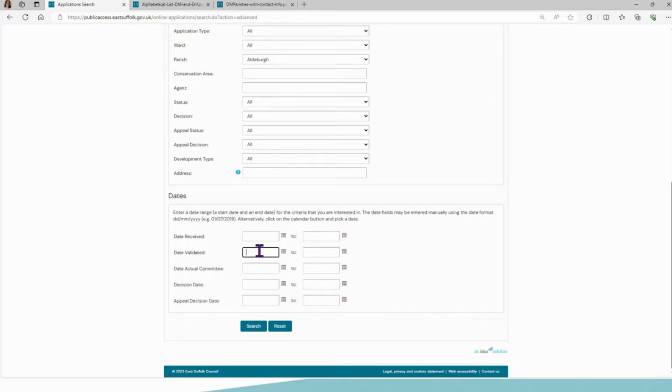We get 8 weeks set by the government target. So in order to get the decision notices for those that might have been received and not yet determined till about that date, you probably need at least 3 months. There may be some applications that have been around a little bit longer, so you may want to set it earlier. For the purpose of this, I'm just going to set it up from January this year.